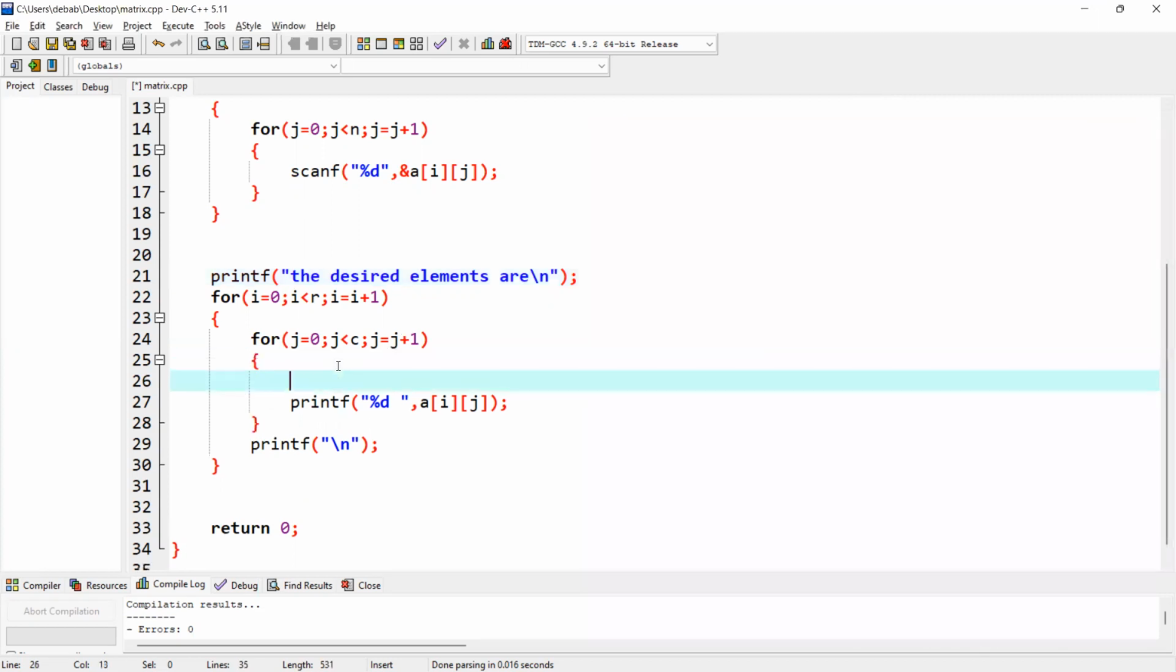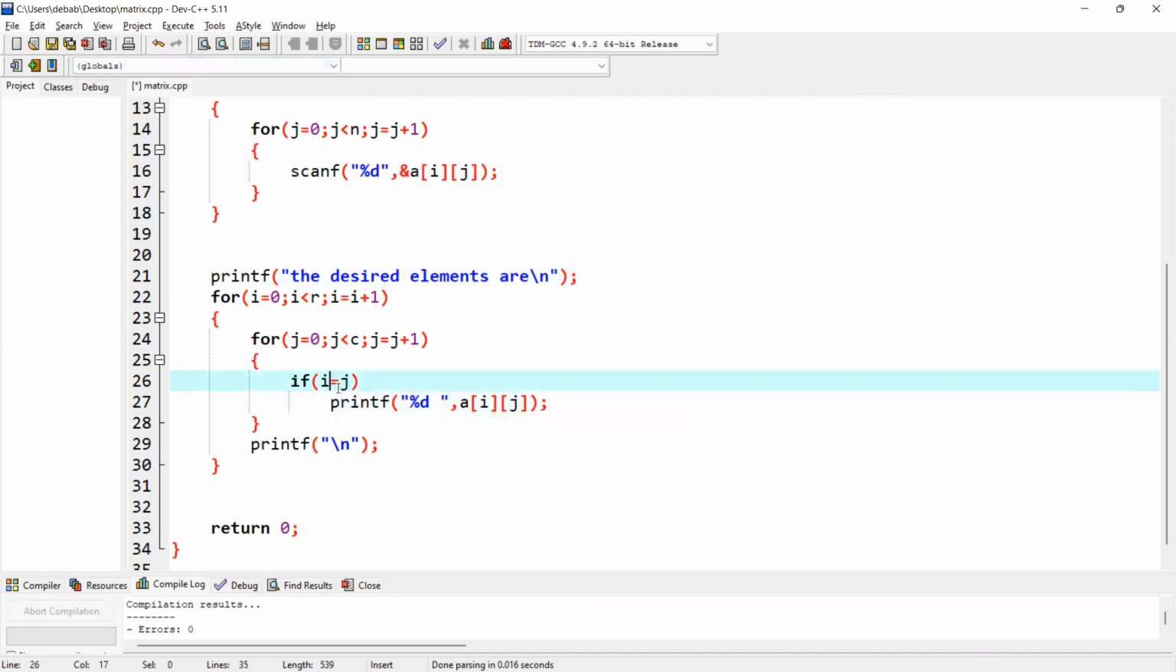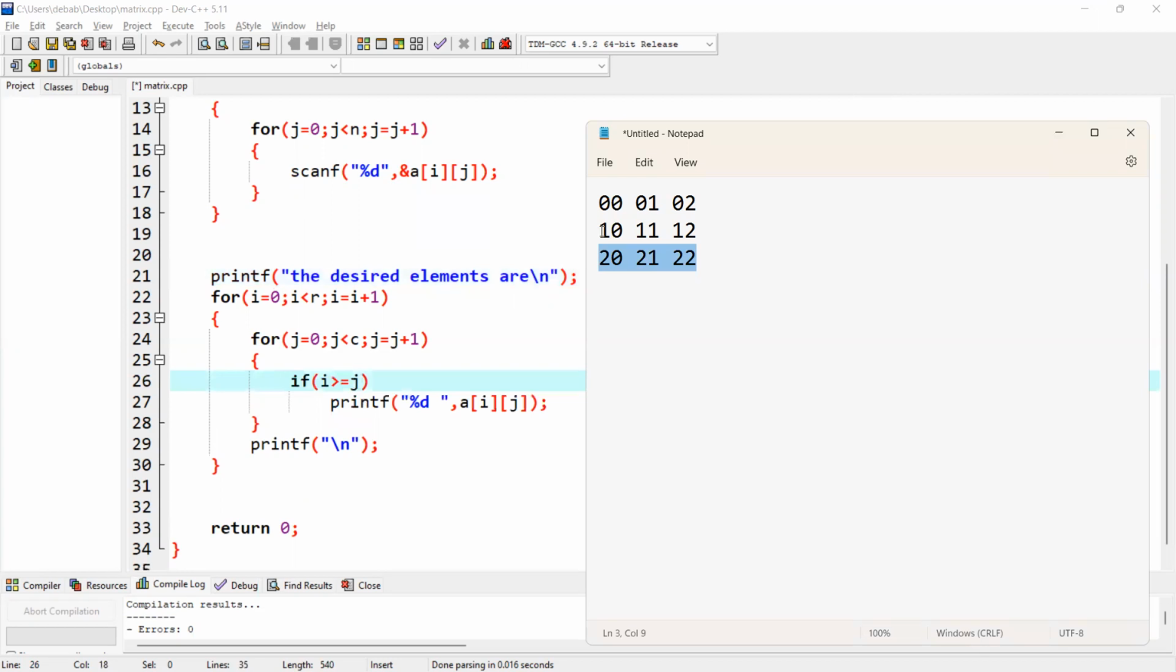So here, simply I will put some condition like if i is less than or equal to j, then only I'm going to print the value. Let's see. Oh no, sorry, what I have seen is i greater than or equal to j, not less than. Let me check once again. Yeah, it should be greater than. So here you can see 1 is greater than or equal to 0. And here 1 is equal to 1. But here 1 is less than j, so I'm not going to print that. So I will print until i is greater than or equal to j. You can see in all the examples, i is either greater than or equal to j.